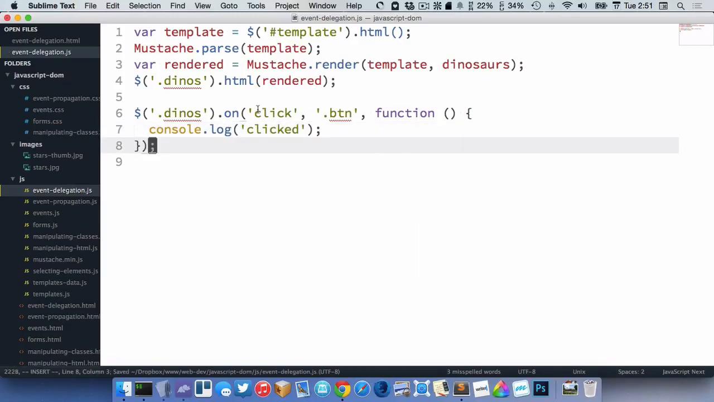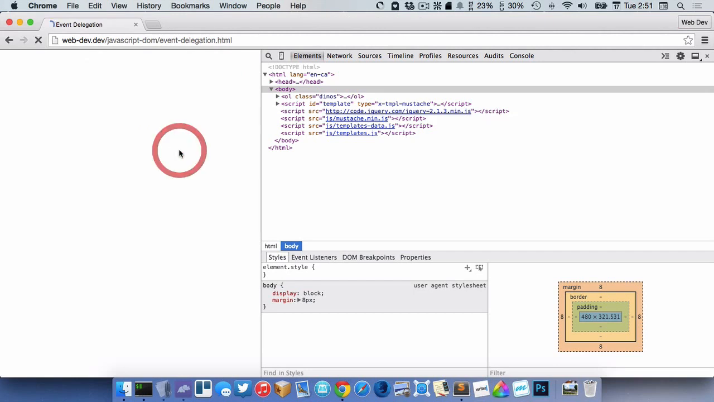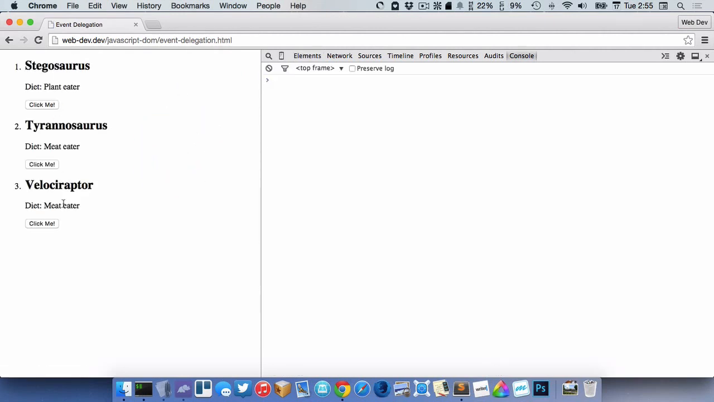I'll just add my function here like this, and I can do a console.log and "clicked." So now I've got this event that is tied to the list, but allows me to only click on the btns inside that list. So I've got all of the LIs here, and I've got my event, and you can see that I can't click anywhere on the LIs or the OL, but if I click directly on the button, then it allows me to trigger this event.